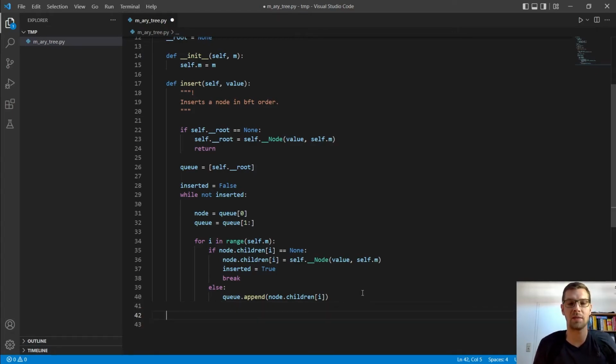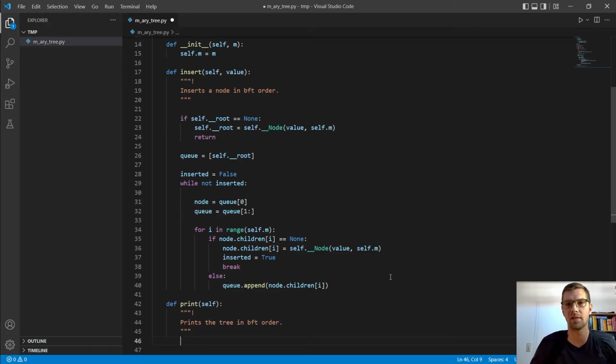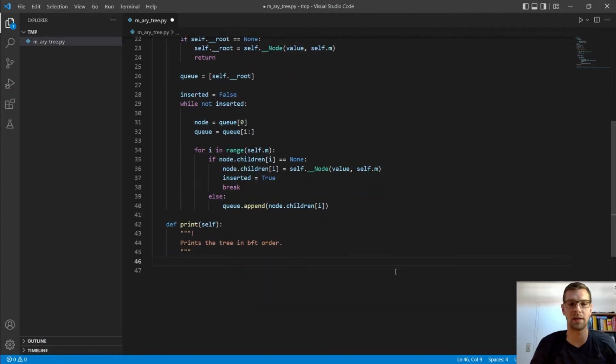Let's go ahead and write a short print method. For that I say def print, and there I gave it just a self method, and we can say here a documentation and say print the tree in BFT, so breadth first traversal order. And it is just a preference of mine to print it layer by layer. But you can obviously do it in any way you want to, in breadth first traversal or whatever.